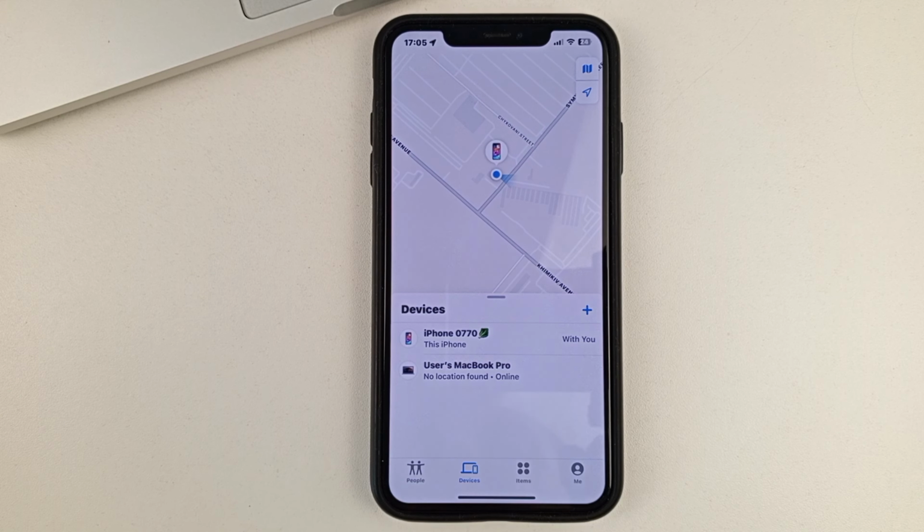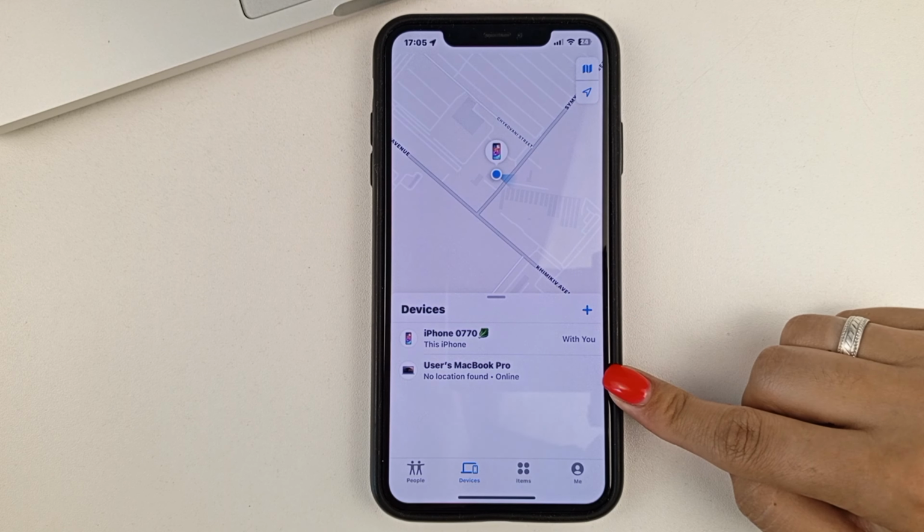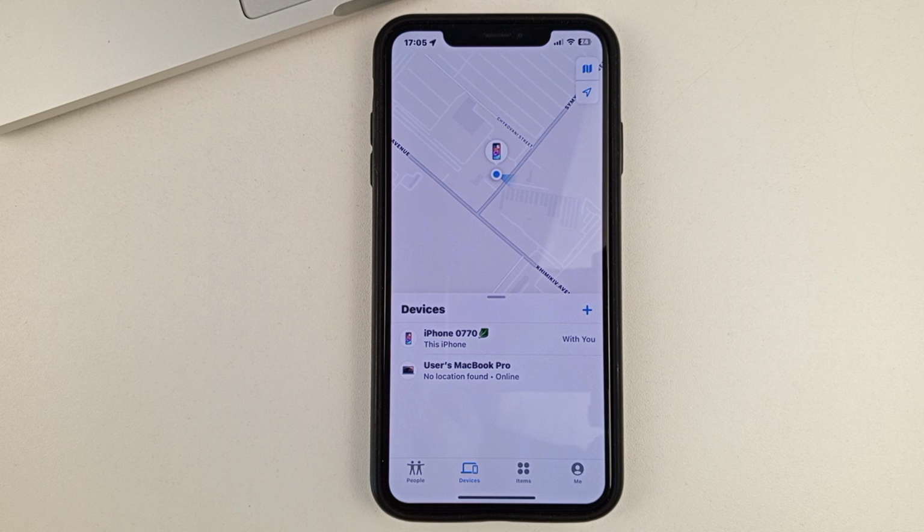And here in the list, you'll see all of your devices that you have connected to your iPhone. I have this, as you can see, my iPhone is here. Also my MacBook. I don't have AirPods, so they're not listed here. If you have them, of course, they'll be shown here.